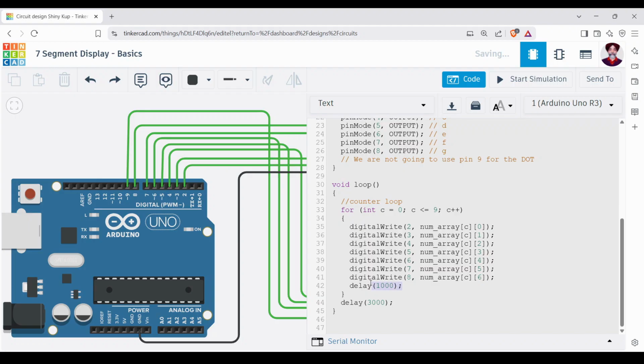So this is how it is basically going to display all the numbers from 0 to 9 with a delay of 1 second. Okay. After this loop finishes, it is now going to give a delay of 3000 milliseconds, that is 3 seconds. And this is going to go back into the loop again. It is going to start the counter again. It starts from 0 and then 1 and then 2 and then 3 and so on and so forth.